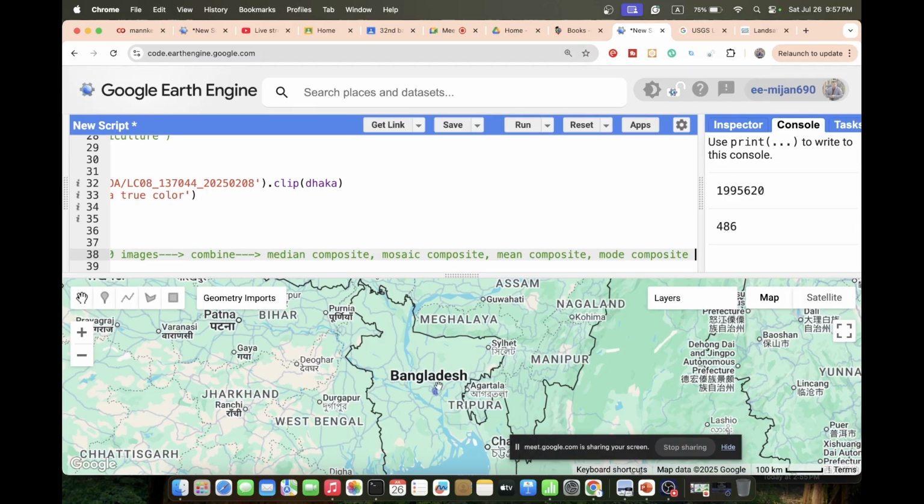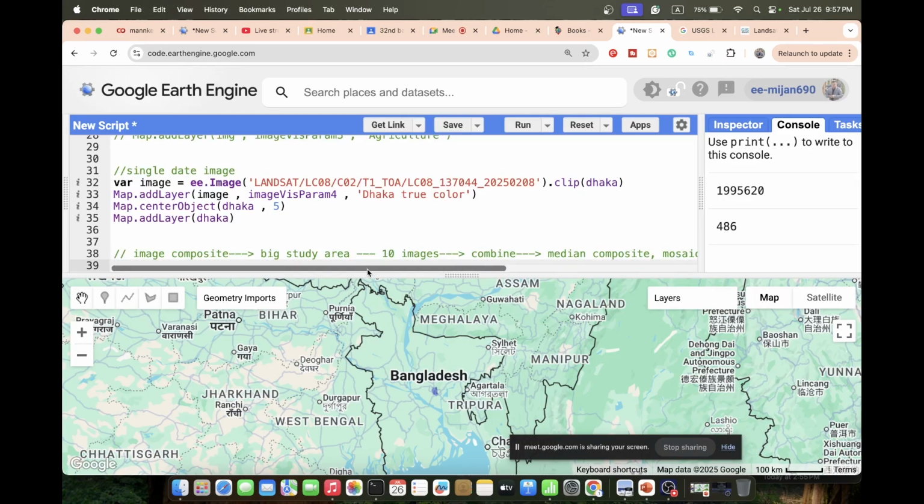Because for a big study area, one tile or single date image does not fully fill up the whole country boundary of Bangladesh. That's why we need to create the composite for a big study area.